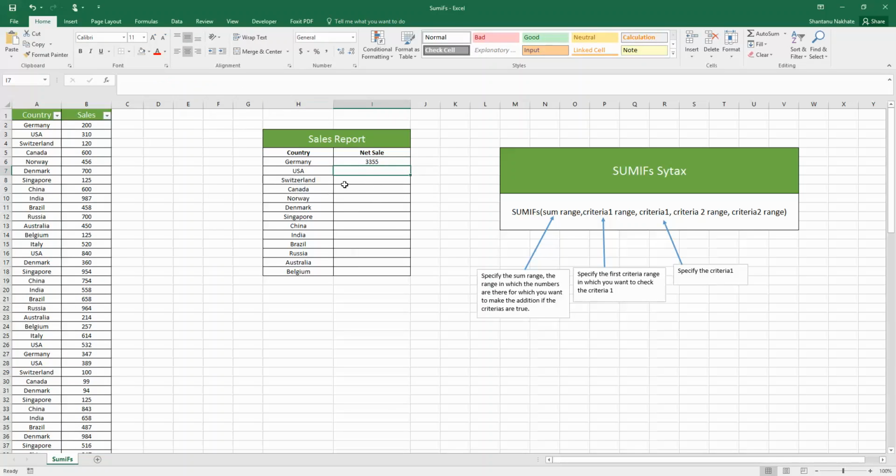So in this way, go ahead and try this out in the embedded Excel sheet with this video lecture, and understand more about how to use the SumIfs function.